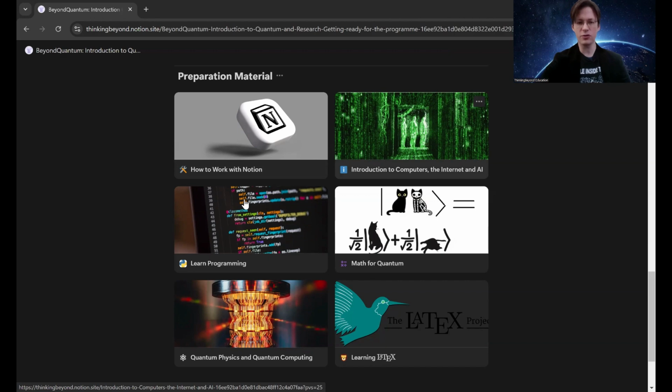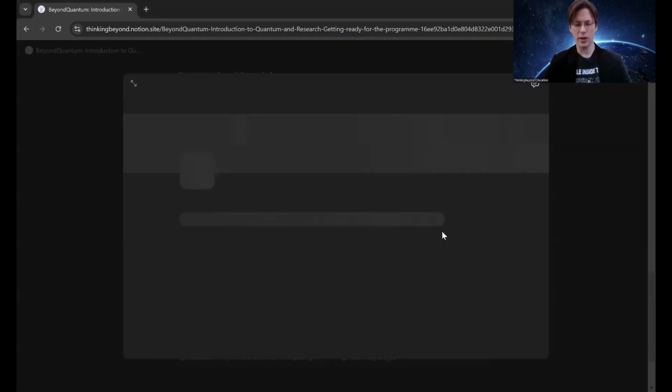And what we really need to focus on for our programs are these last four: learning programming in Python and working with Google Colab, quantum maths. So what is the mathematics needed for quantum? Then we have resources for physics and quantum computing in particular. And then this is also something you will need in our program: how to typeset in LaTeX. Let's have a look at the quantum maths.